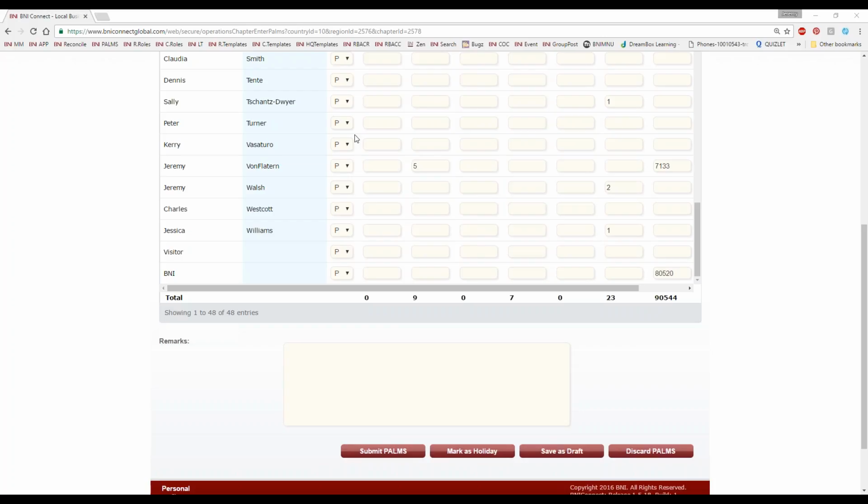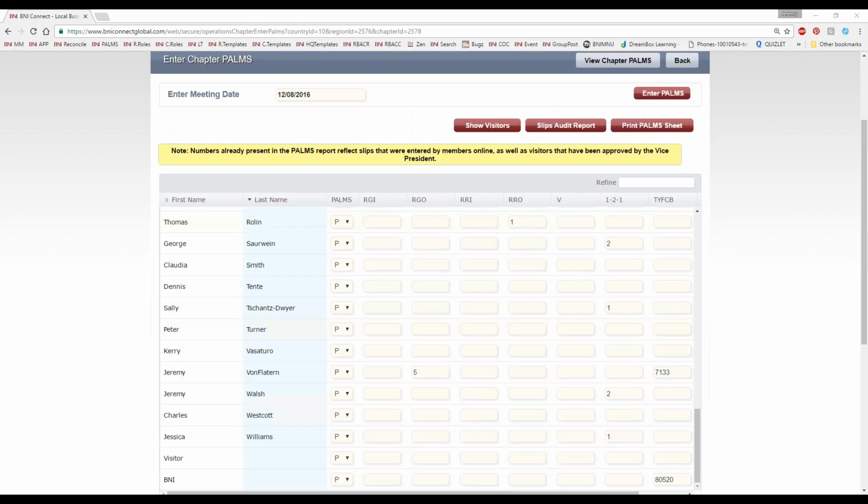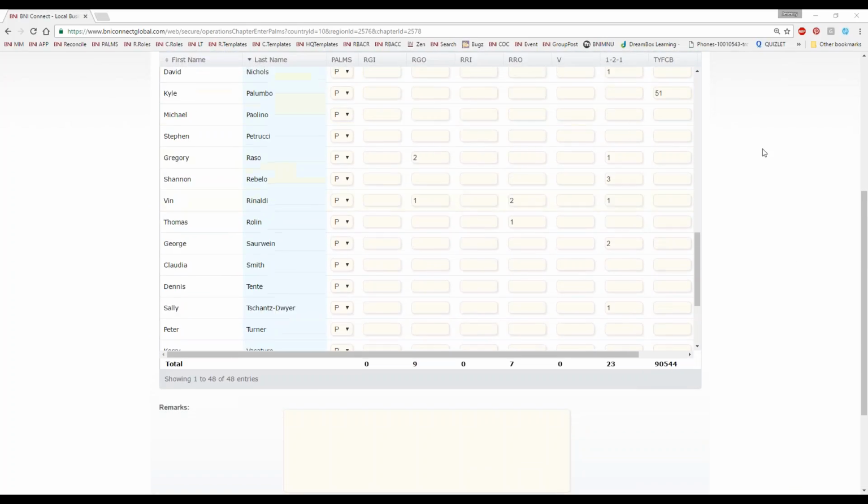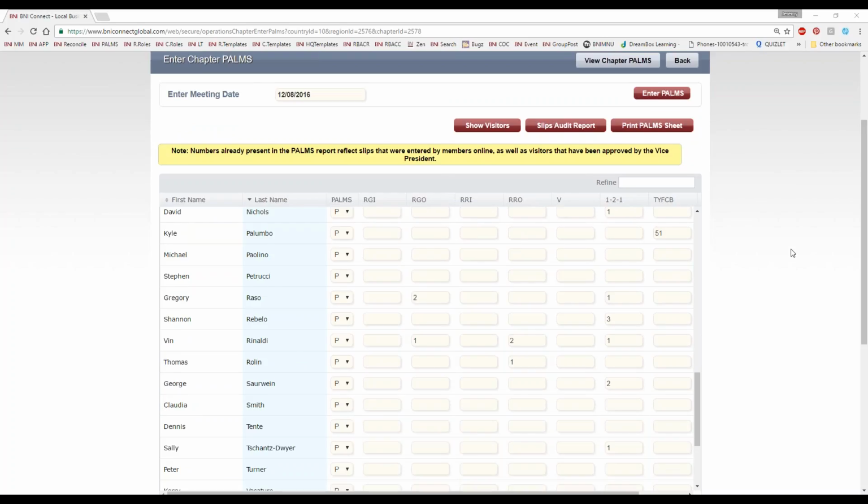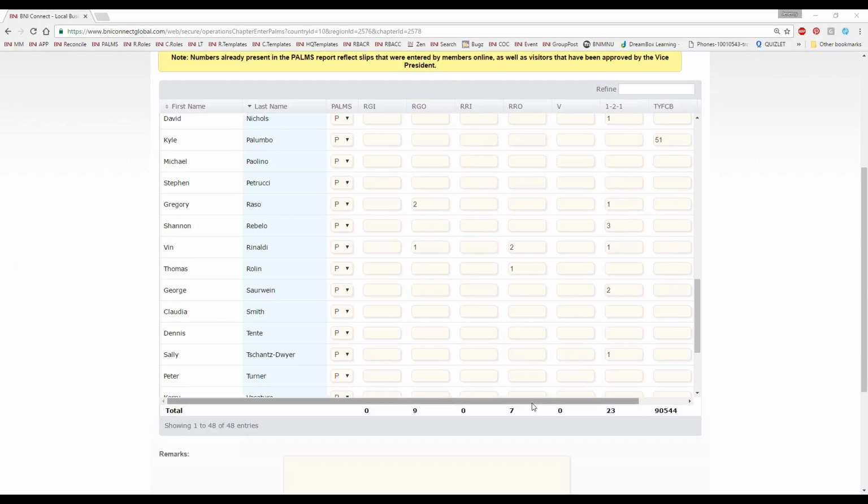Let's see, Antoinette says, sometimes the referrals given and referrals received don't balance, as can be seen in my own chapter right here. Referrals given 9, referrals received 7. That's okay. And the reason why they're not going to balance, especially nowadays with cross-chapter referrals, is that the referral given would be in one chapter and the referral received would be in another chapter. So yes, it is okay if they don't balance up. So does that make sense, Antoinette?